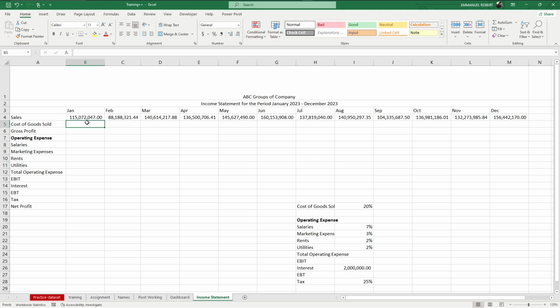Now cost of goods sold. We said we use assumptions. These are assumptions. So for our cost of goods sold, we use 20%. We just do equals to this times this. That's the 20%. And gross profit is simply the sales less the cost of goods sold. Then our salaries, we are using 7% of sales.